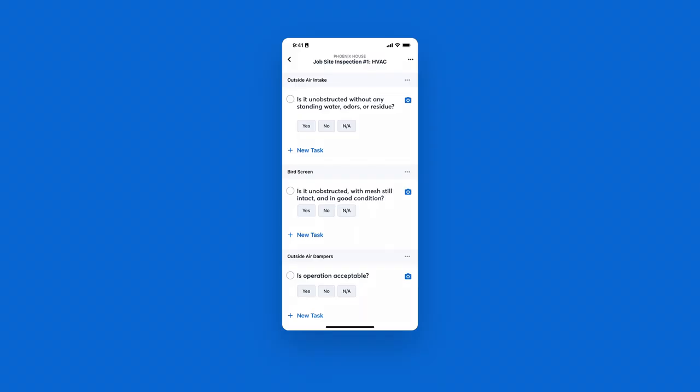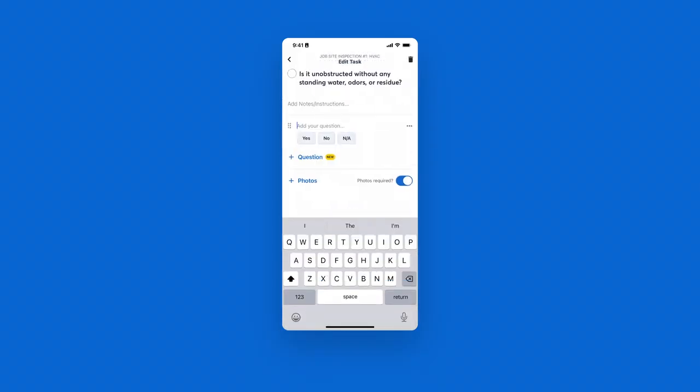From here, you can start adding tasks individually, or you can create a section to create more organization within your task. Each task will require a photo. This setting will turn on right away when you create your first task, but you can always toggle this off if that task does not require a photo.